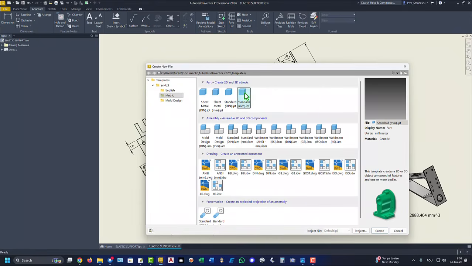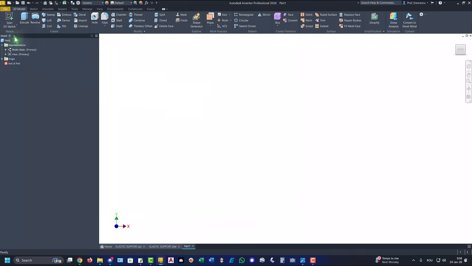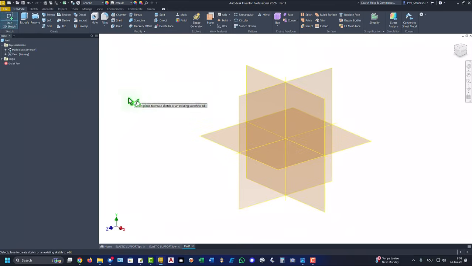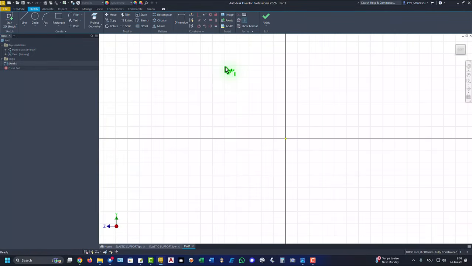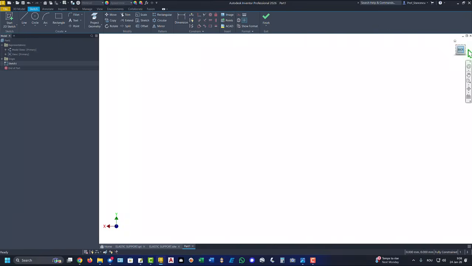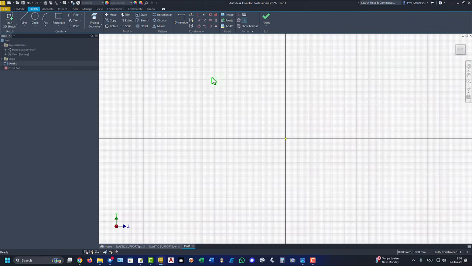New standard IPT, new plane, and I turn this around to create that line to the left. 128 minus 4.5.